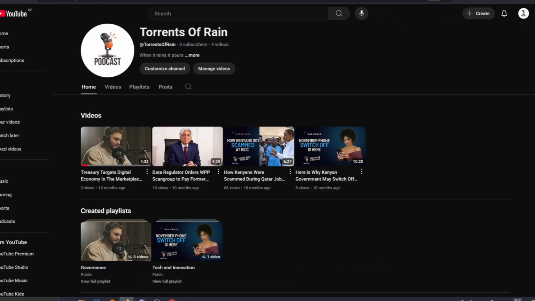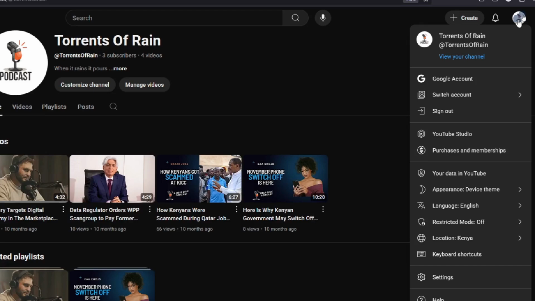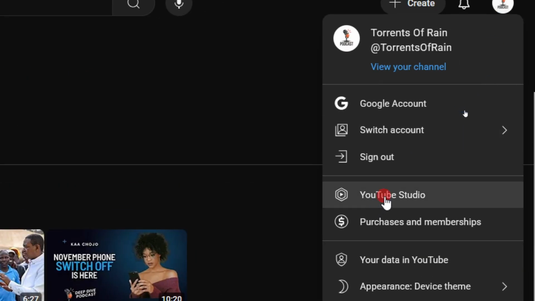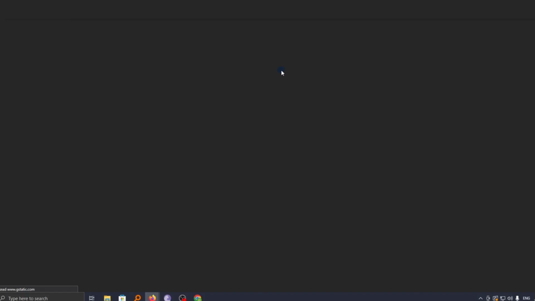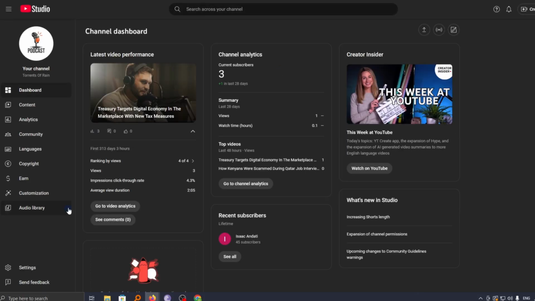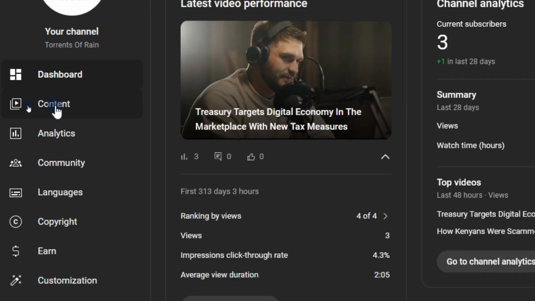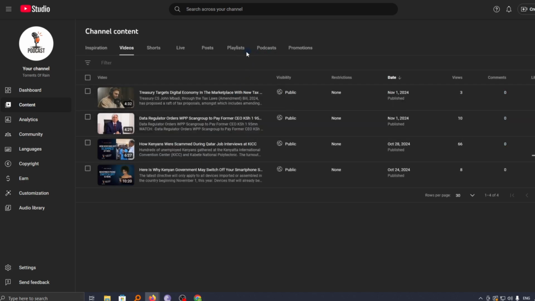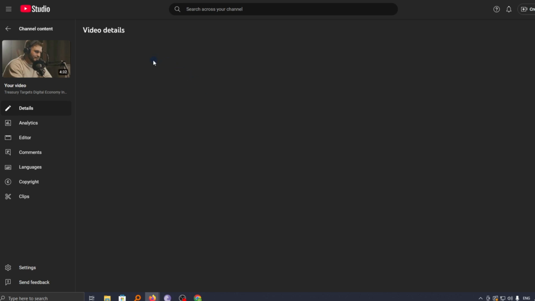To do so, just go to YouTube Studio by clicking on your icon here and then choose YouTube Studio. And you can also do this on your mobile app. Now, once you are here, go to Content, and this will list all the videos that you have published on your channel. Go ahead and choose that particular video that you want to turn off comments. So in my case, I want to turn off comments on this particular video.